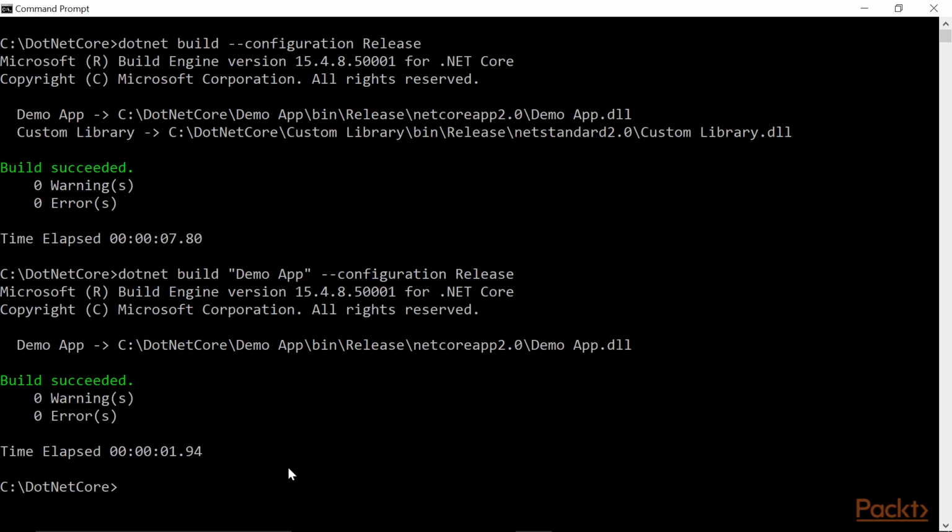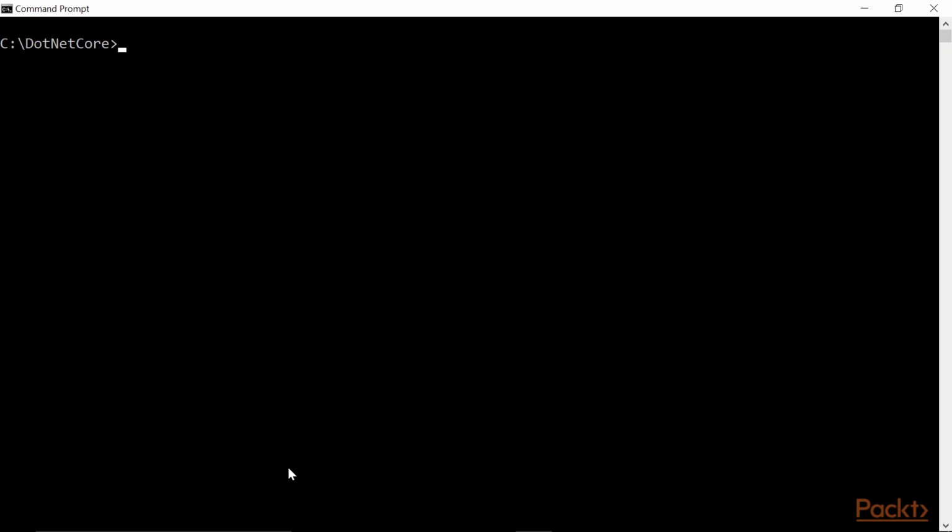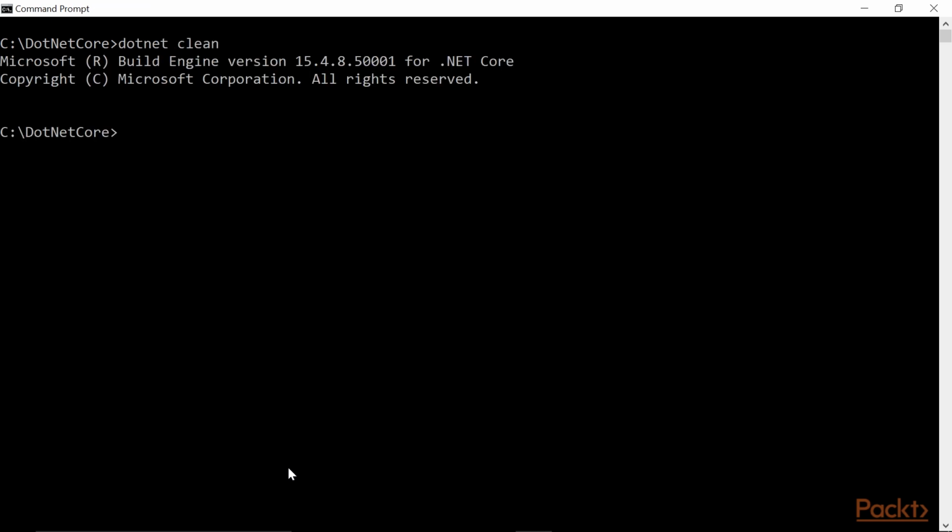You can also target the build for a different runtime by specifying runtime followed by the runtime identifier. If you want to build the project or solution against the runtime of Red Hat Enterprise Linux 7, which is 64-bit, enter the commands dotnet clean and then dotnet restore runtime RHEL, which is for Red Hat Enterprise Linux 7. And finally, providing the bit that is 64.